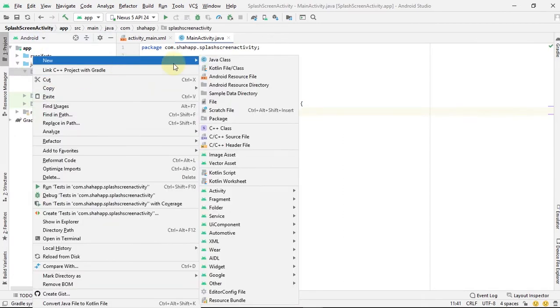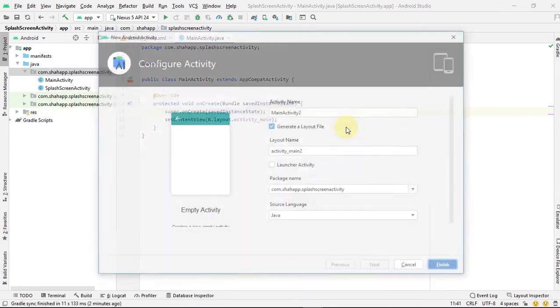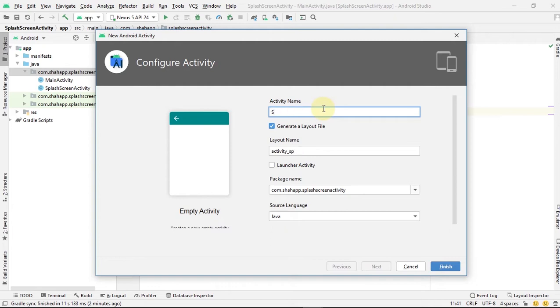Now, create a new activity and name it splash screen activity.